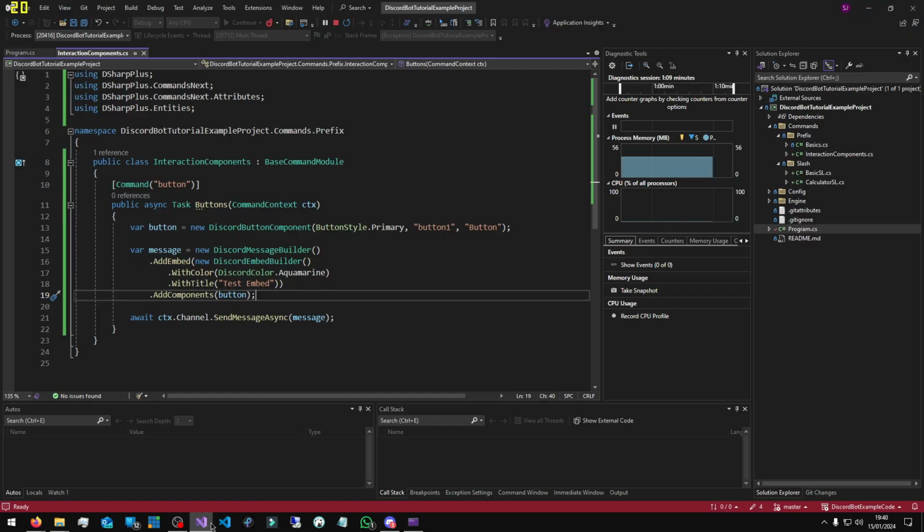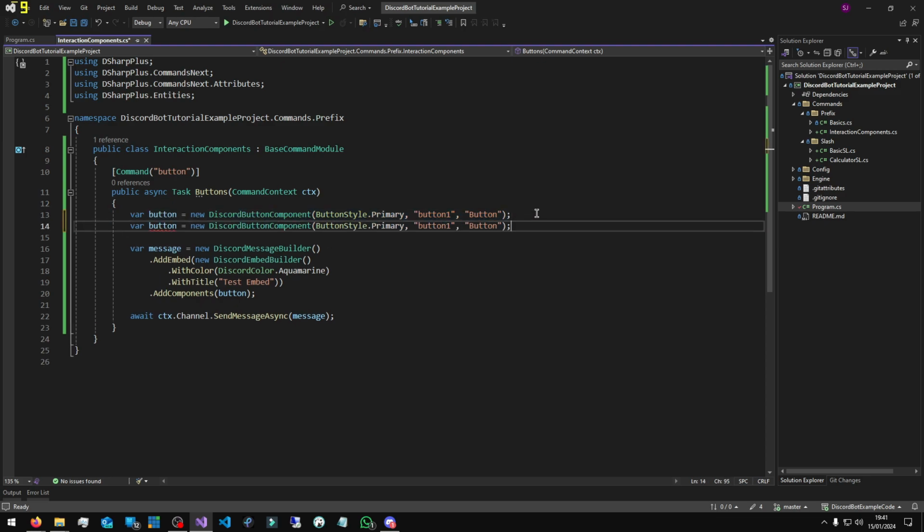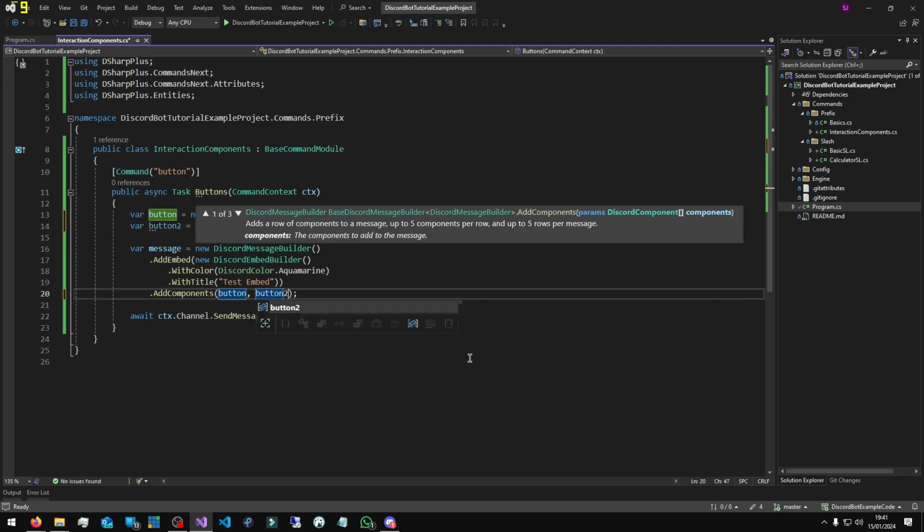Okay, so let's add on another button. Why not? What I can do here is just copy and paste this button, and then name it button2, and then rename the custom ID to button2. So let's rename this to button1, and then rename this to button2. Now we can add this on. Let's add a comma, and then I can say button2.